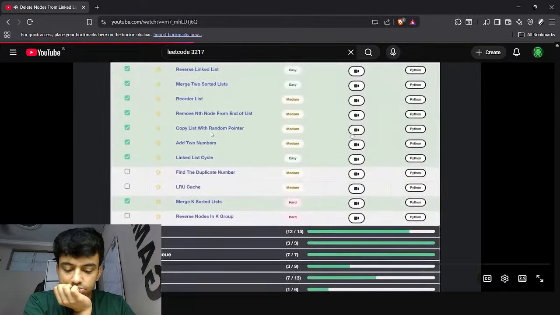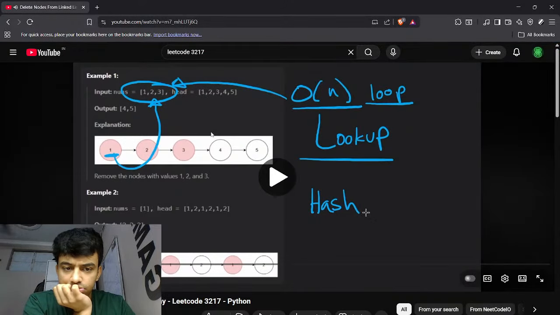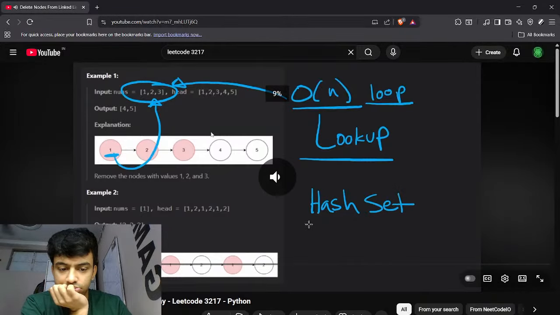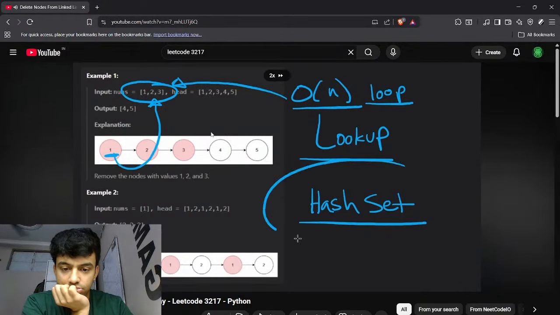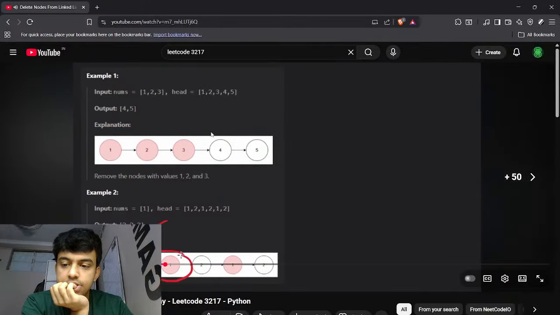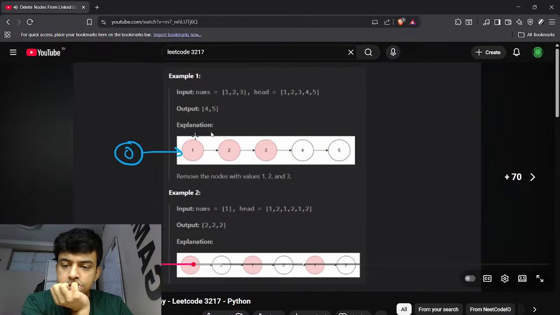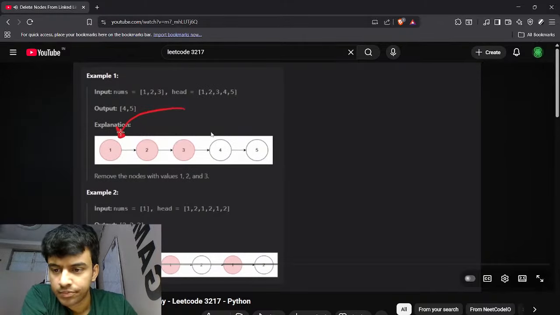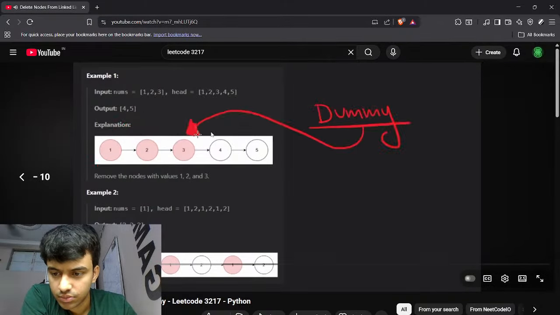Hey everyone, welcome back. Structures, whether it's a hash map or in this case a hash set, is going to be sufficient. So that's exactly what we're going to do. Now we're going to do the exact same thing. It's a little bit easier.